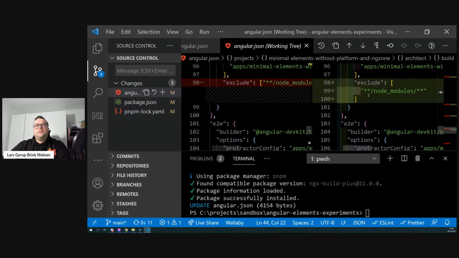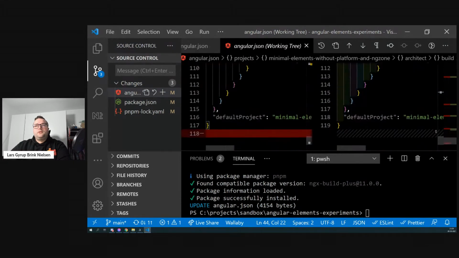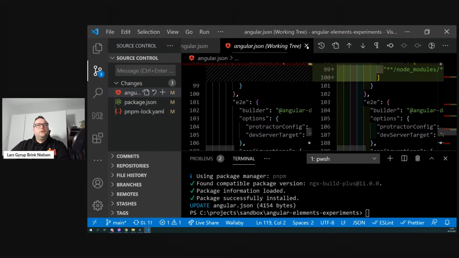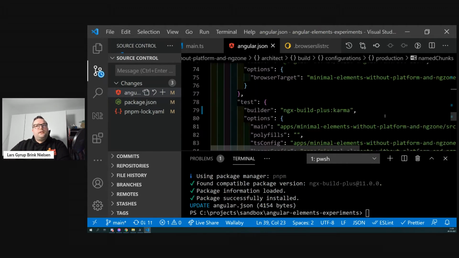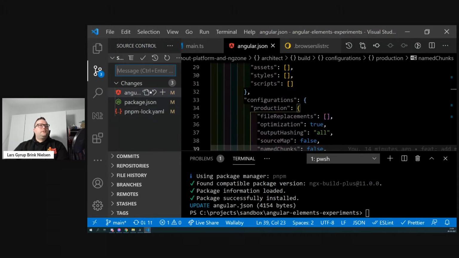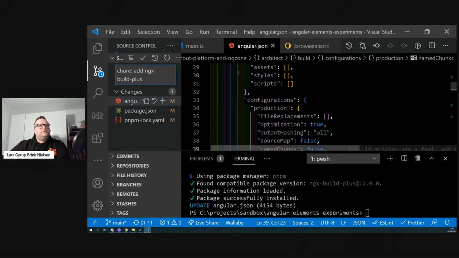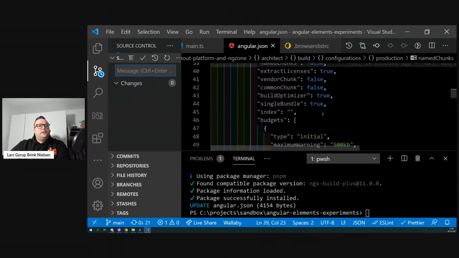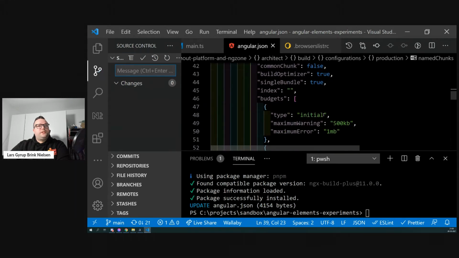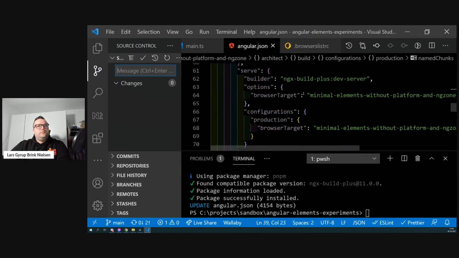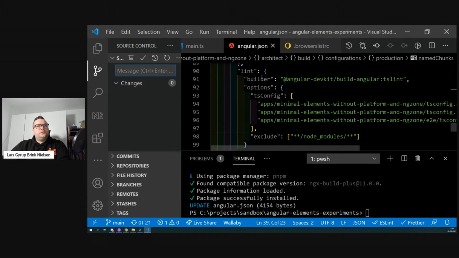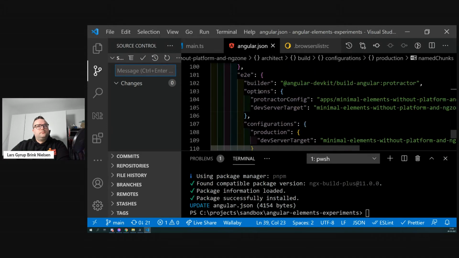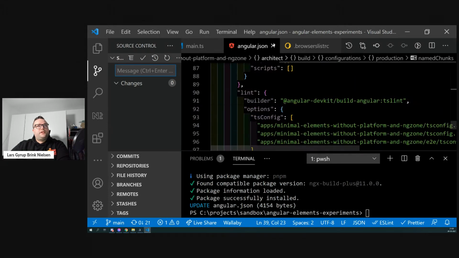What else has changed? This is just formatting. Down here, just formatting. Yeah, I'll actually just hit the save button so it might format this thing again. Okay. So we'll add ngx-build-plus. And let's see if we're missing some configuration for any of these targets. Browser target, options, lint, end-to-end test. No, that should be fine.